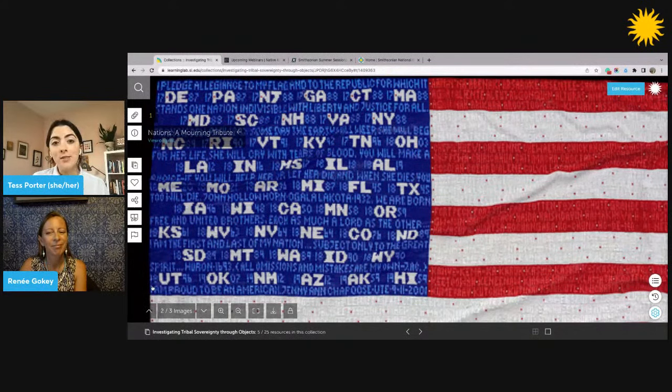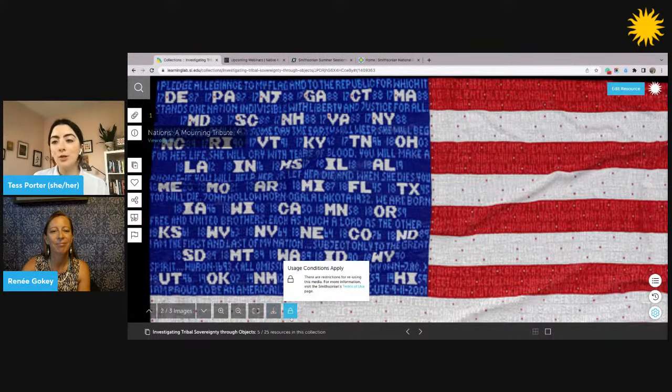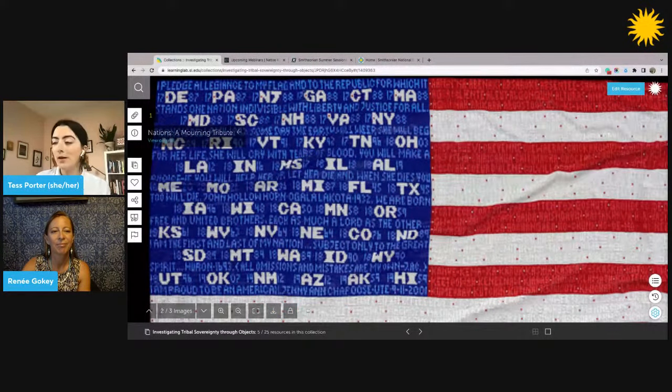When you're looking at this resource in our Learning Lab collection, one of the buttons down here by the Zoom tools and the tools to navigate through the different views of the image is a download button. This will allow you to download the image to your computer alongside the metadata if you'd like, and it'll also give you some information about the terms of use that may apply to whatever the image is here in the Learning Lab.